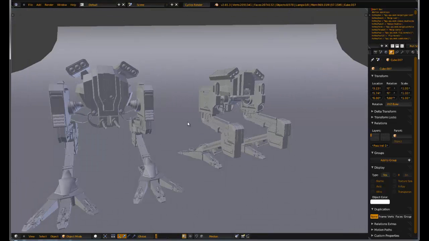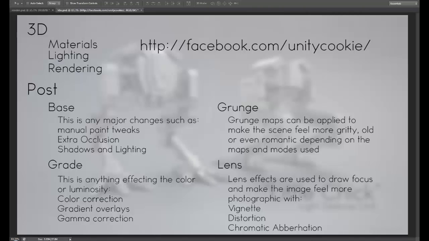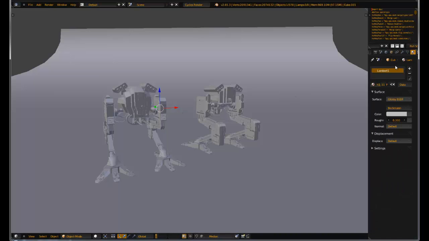Okay, so with that sorted, let's go ahead and talk about materials. You can see we've got materials, lighting, and rendering. These are the three things I want to cover outside of the scene that I've just done. Over onto the materials, you can see I have a very simple material setup.